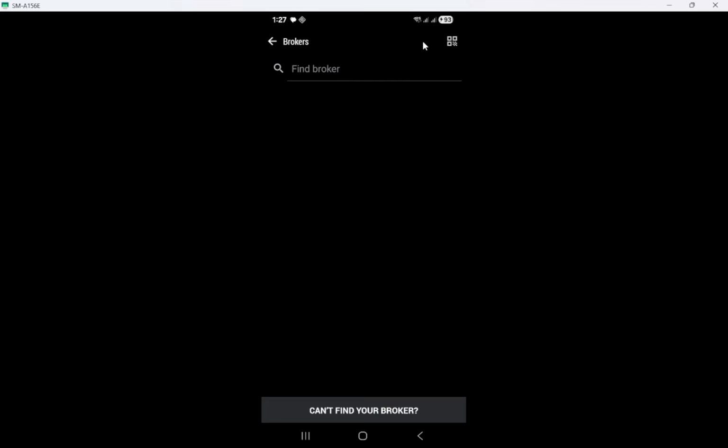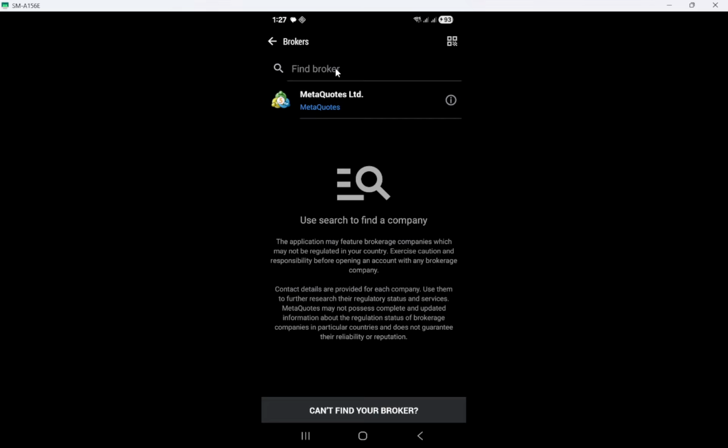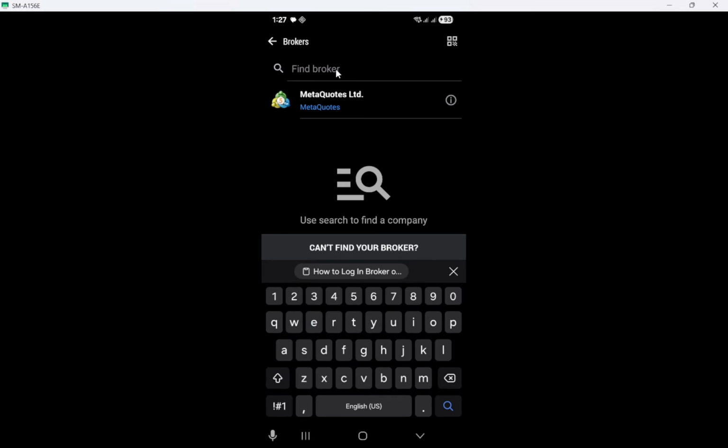Now add your broker. Select the option that says Login to an existing account. You'll see a search bar. Type your broker's name carefully and choose the result that exactly matches your broker.